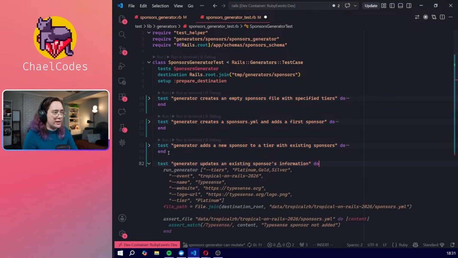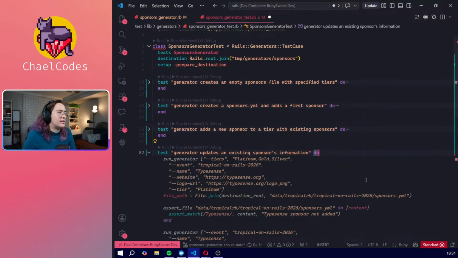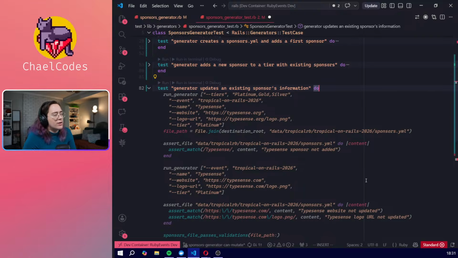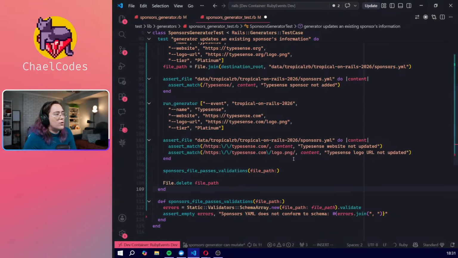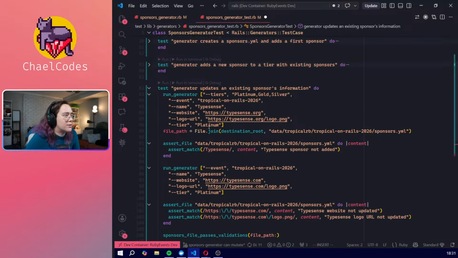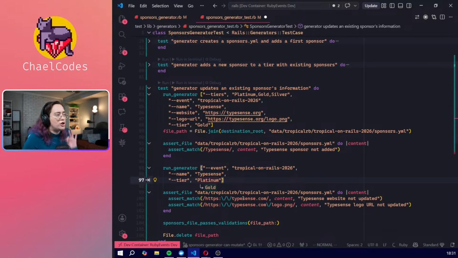Test. Generator updates an existing sponsor's information. We're gonna create typesense. I really want to change typesense's tier. So typesense is gonna start as a gold sponsor, and then they're gonna get upgraded to platinum. And I'm just gonna pass their name. No, this is the point.